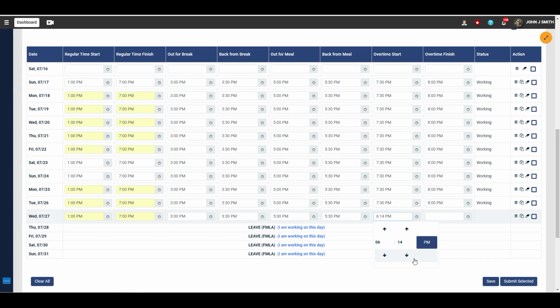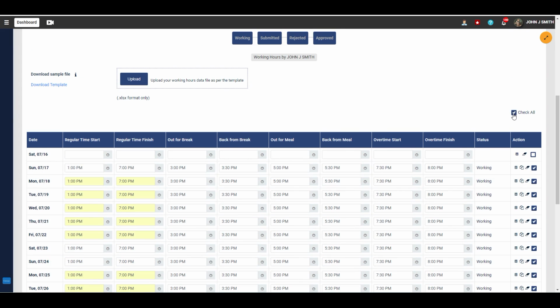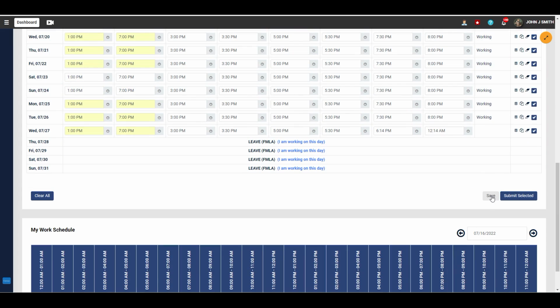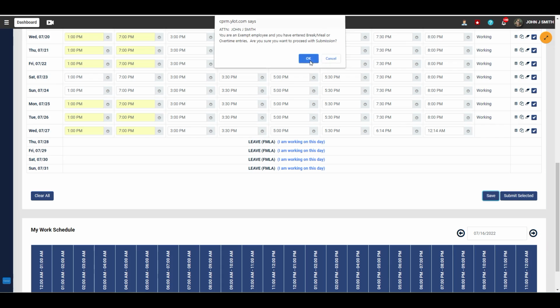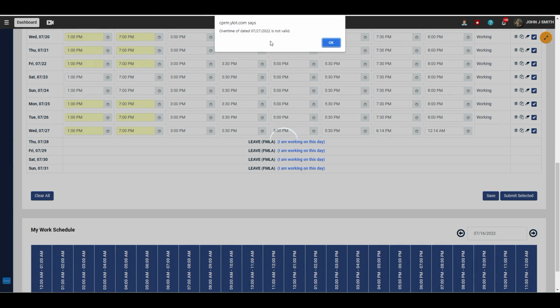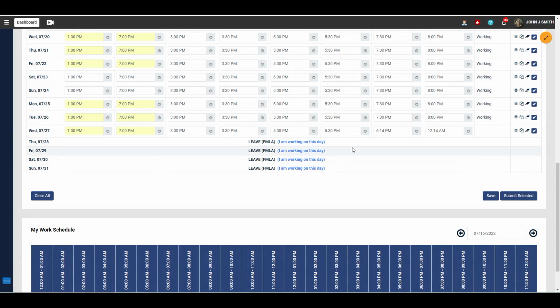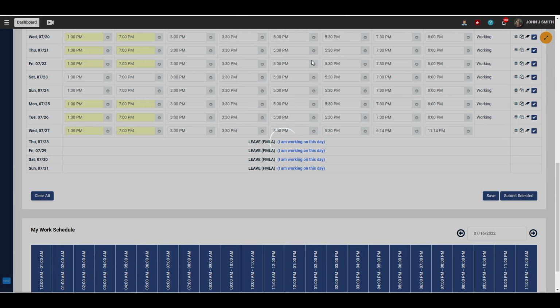Select hours and minutes from the drop-down here. Then select the AM or PM from the toggle button here. Optionally, you can enter overtime, break time and meal time here. Once you are ready, you can check all at the top of the grid and press the Save button. If, as an exempt employee, you are entering break, meal and overtime, system will always display this information box. Simply acknowledge the information box and proceed. To clarify, let's enter time one more time and proceed.